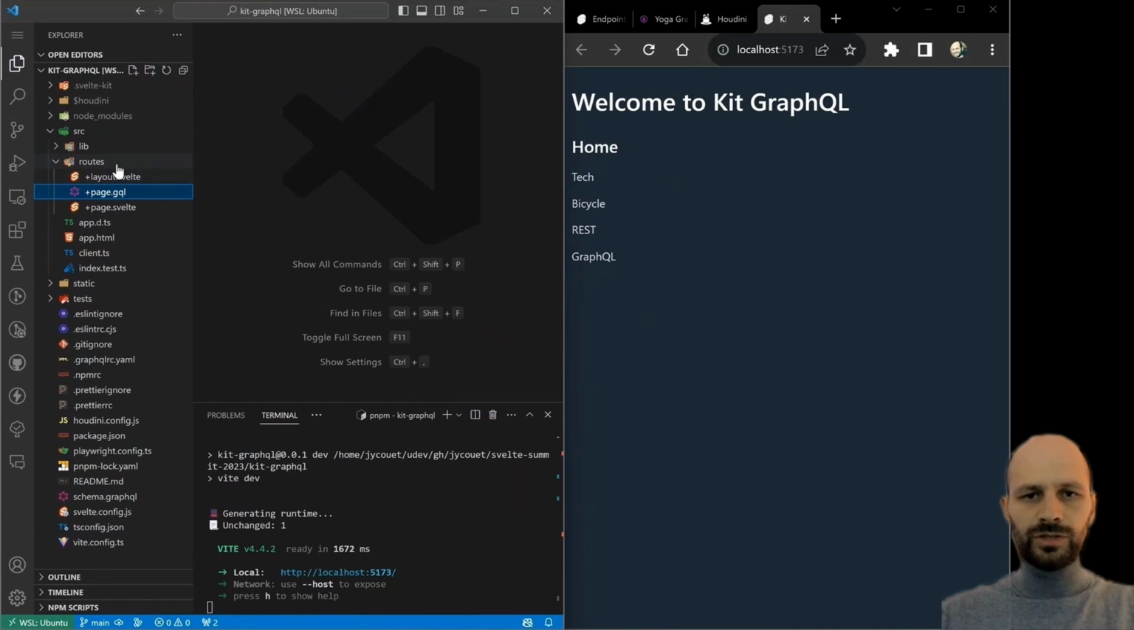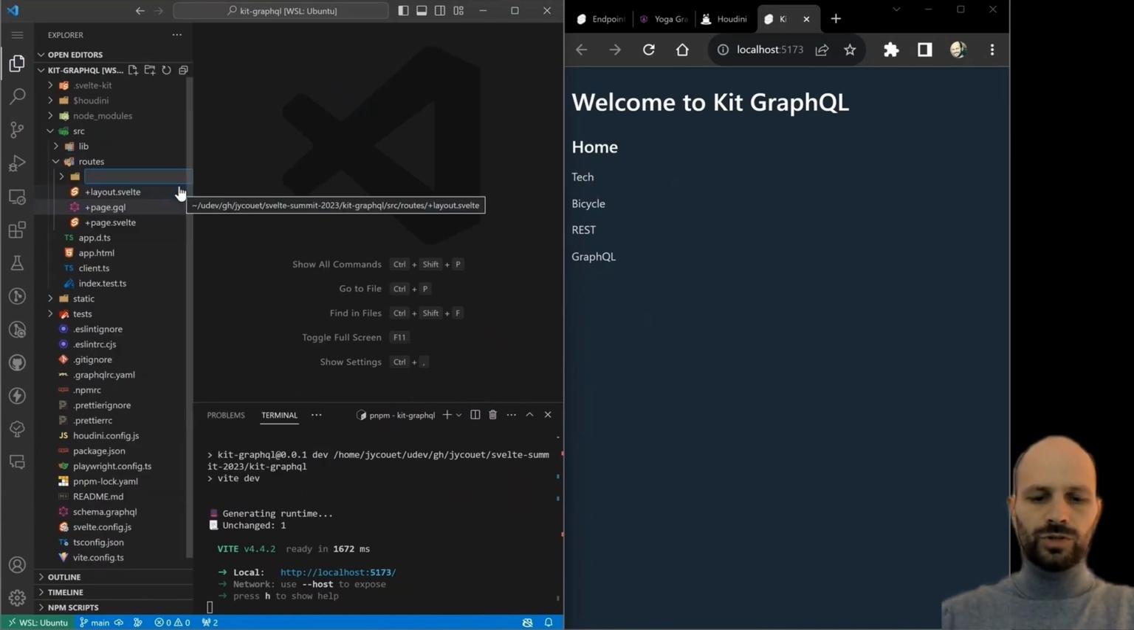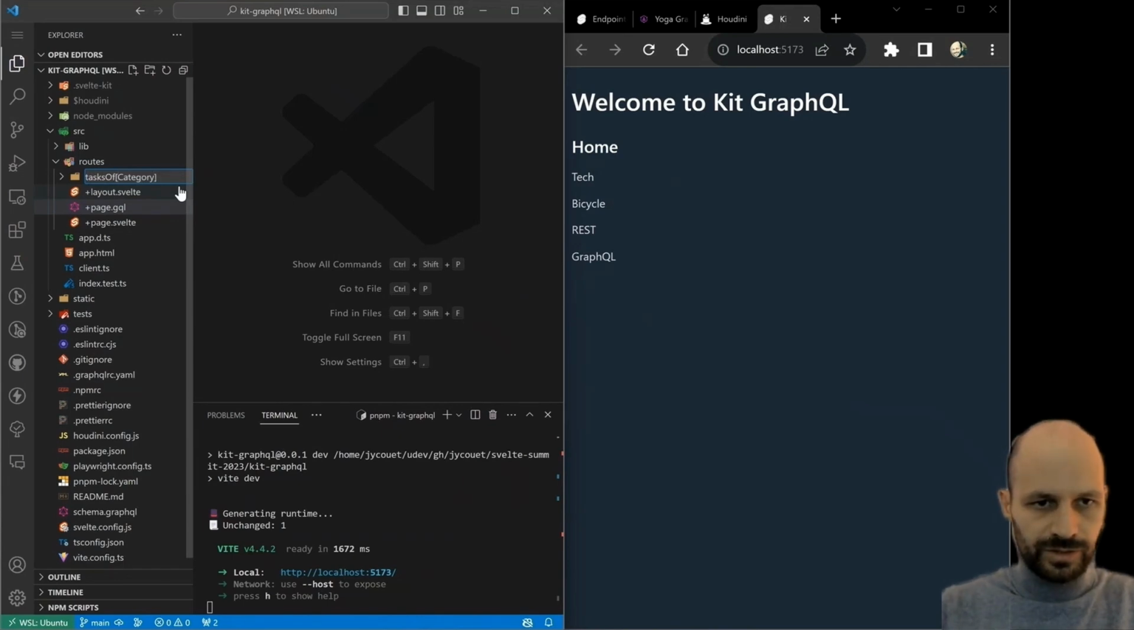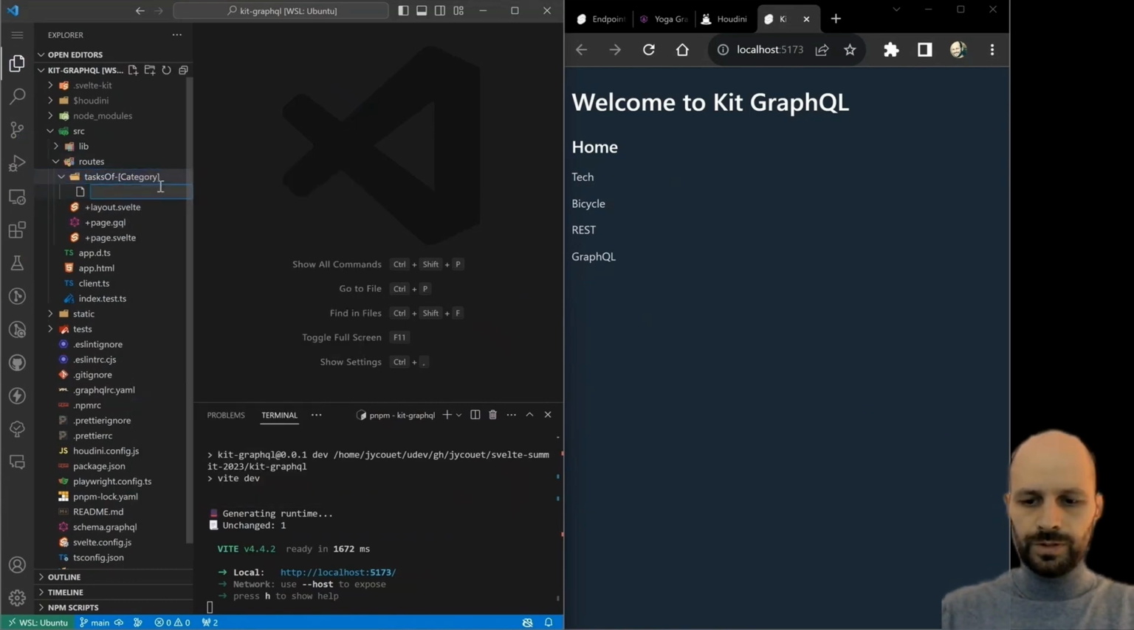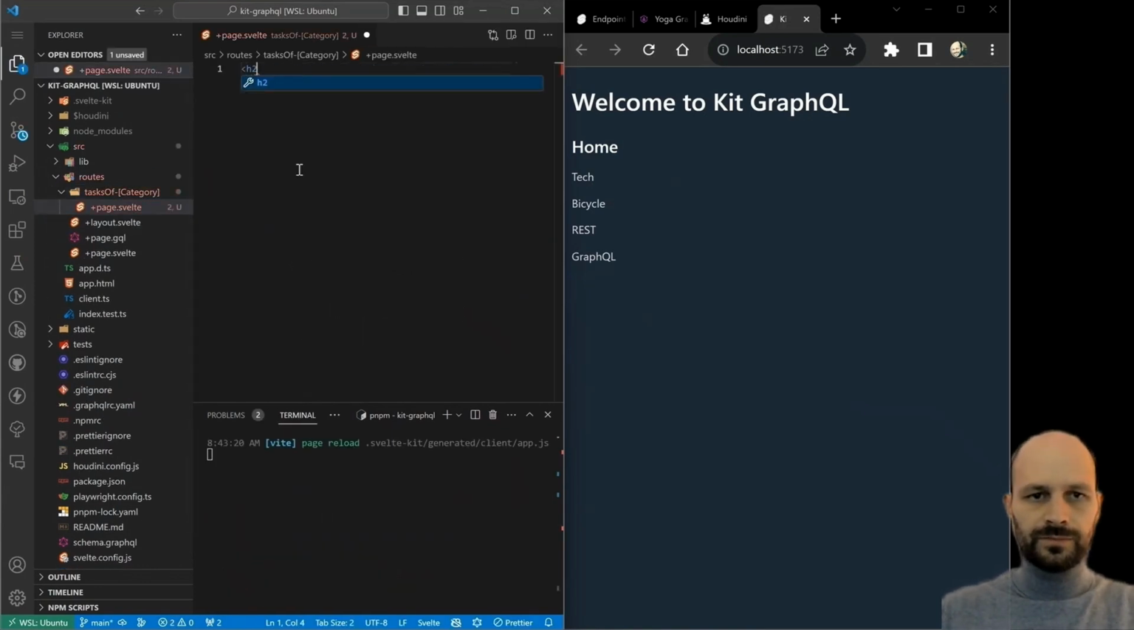Now, it's good because we are able to get the data. Let's have a look with parameter how it looks like. So you remember that in each category, we have a few tasks. So maybe we can create another route called tasks of category. And the category here will be the ID of the category, right? So we can do task of category, and maybe add a dash here. In here, I'm able to create a file called +page.svelte. Means here I have my list of tasks.